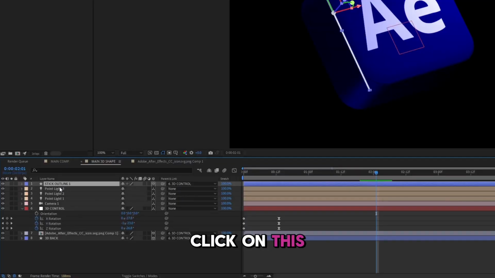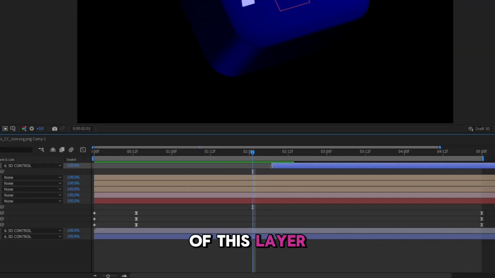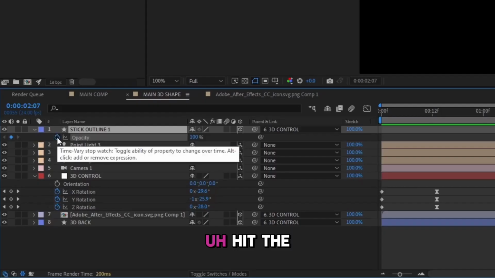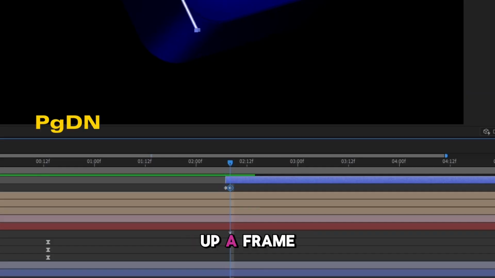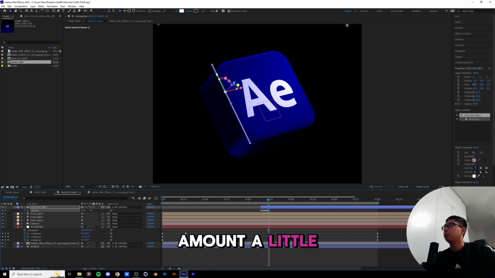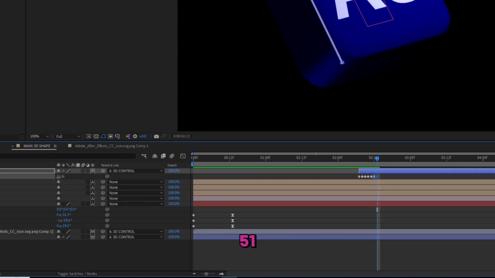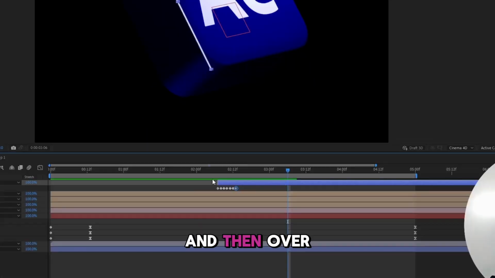Go ahead, click on this, open T, and then I'm going to drag the boundaries of this layer in. Start somewhere around here, hit the keyframe, opacity 100, hit Page Down to move up a frame, drag this down. What I'm doing right now is making a glitch effect, so I'm going to fluctuate the opacity amount a little bit. So then 51, then it's going to end up here at 100. So we get a flickering neon light when it comes up. And then over here, it's going to do the same thing and flicker away.